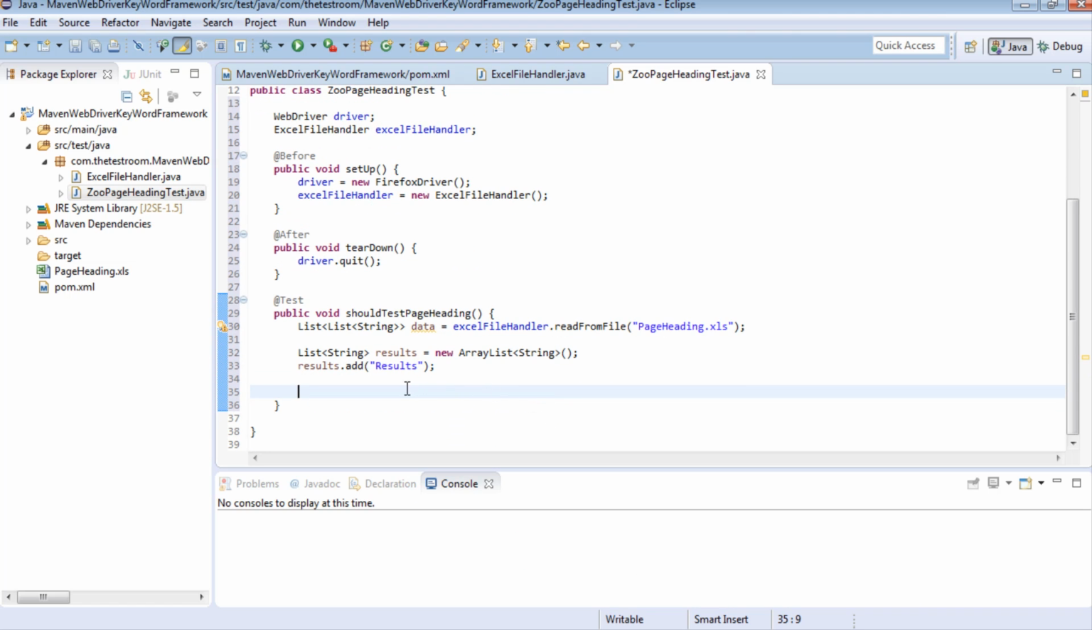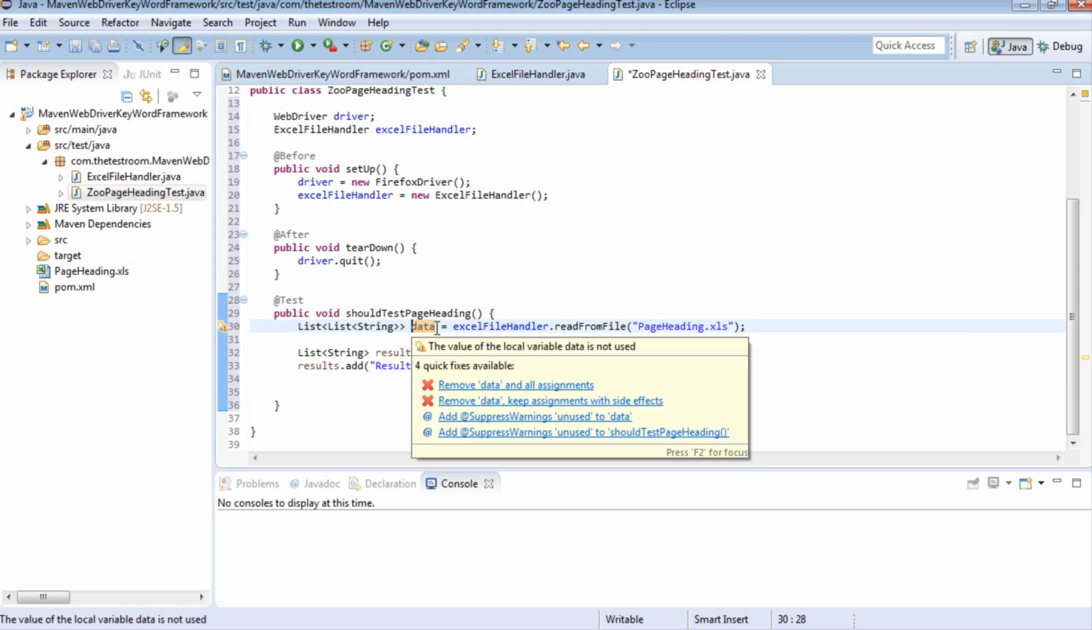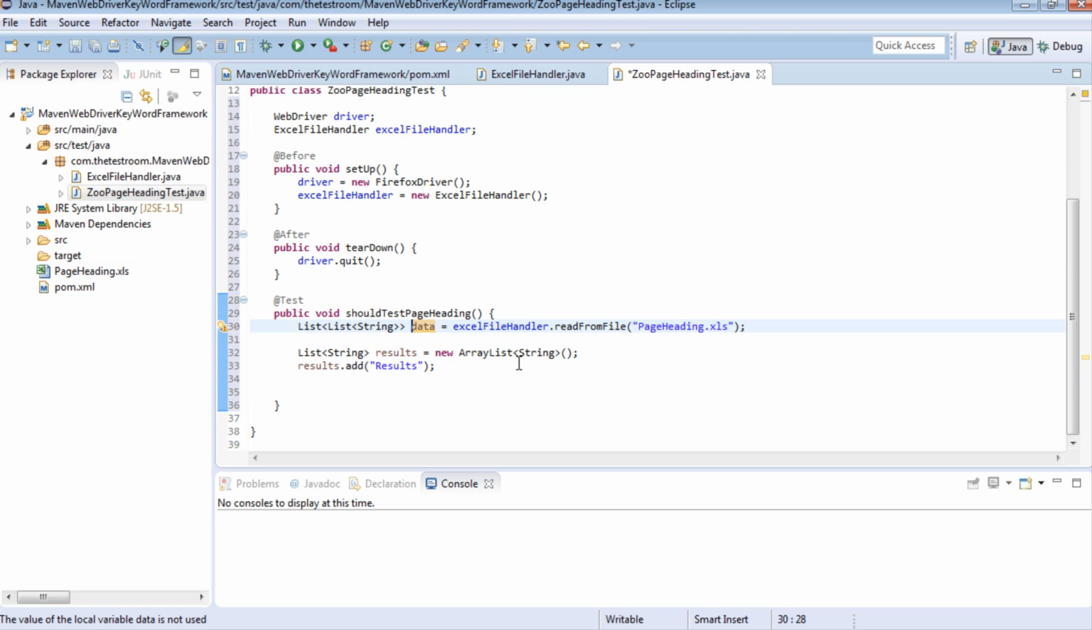Now what we actually need to do is effectively loop through this data we've captured and then grab the data and also use it in our test. So the first thing I'm going to do is create a basic for loop. So I'm just going to say int i is equal to 1.